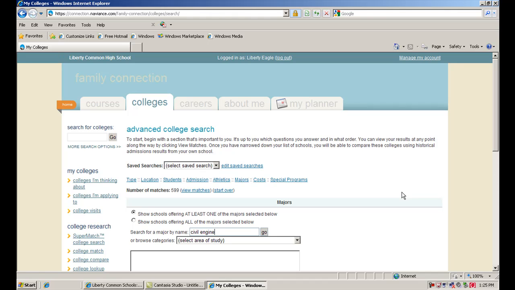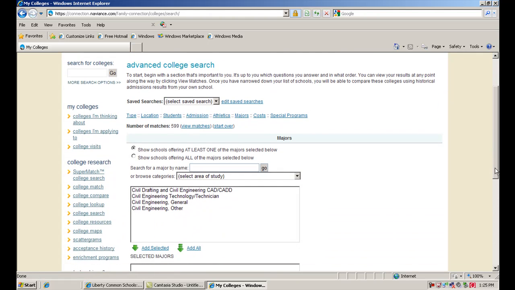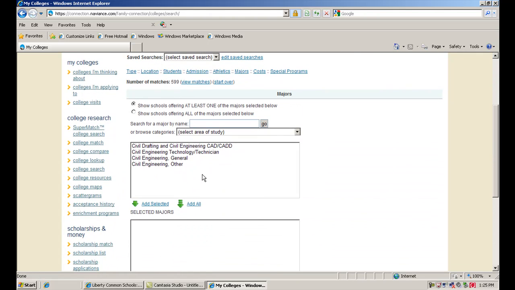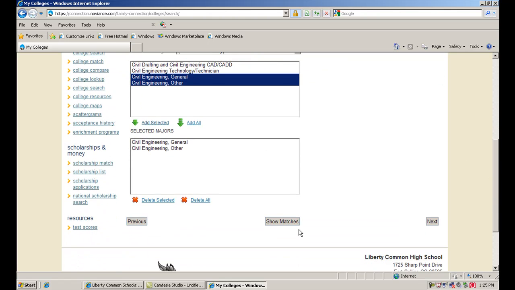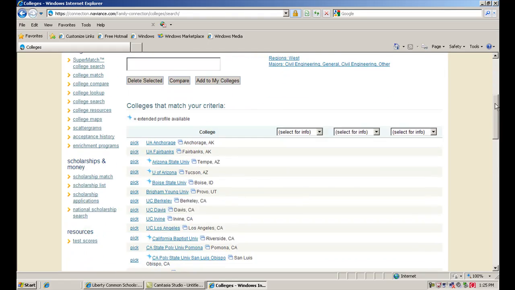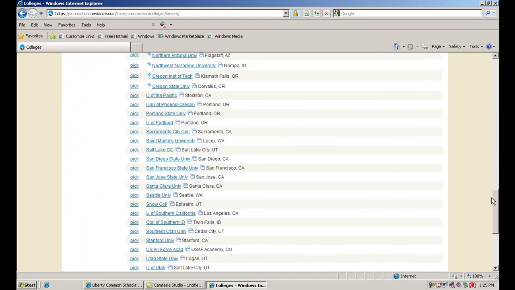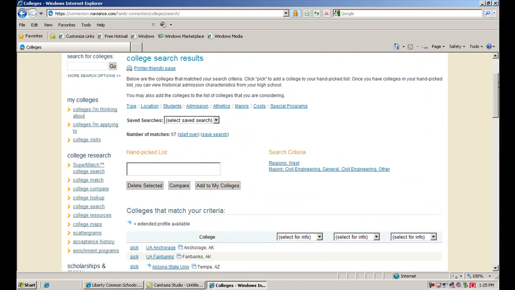And so I can just type this in as a search term, and it'll pull up majors that are offered under that field. And I'm going to choose the general and the other civil engineering majors and just select these. Now, based on those two categories, I'm going to go ahead and show matches here and see where I'm at. So you can see I've got 67 matches, and the schools are all listed here that fit under my criteria so far. So 67 might be a little bit bigger list than I want.